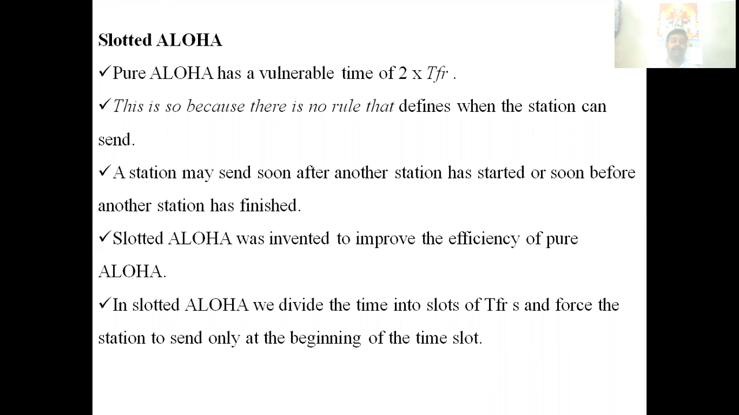So here in pure Aloha, a station may send data soon after another station has started, or before another station has finished. Due to that, a collision occurs. In order to overcome this and improve the efficiency of pure Aloha, we are going for slotted Aloha.